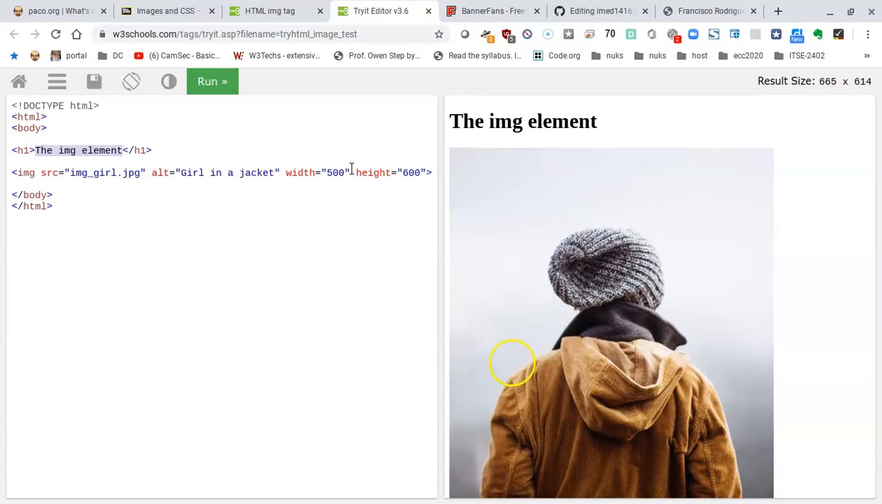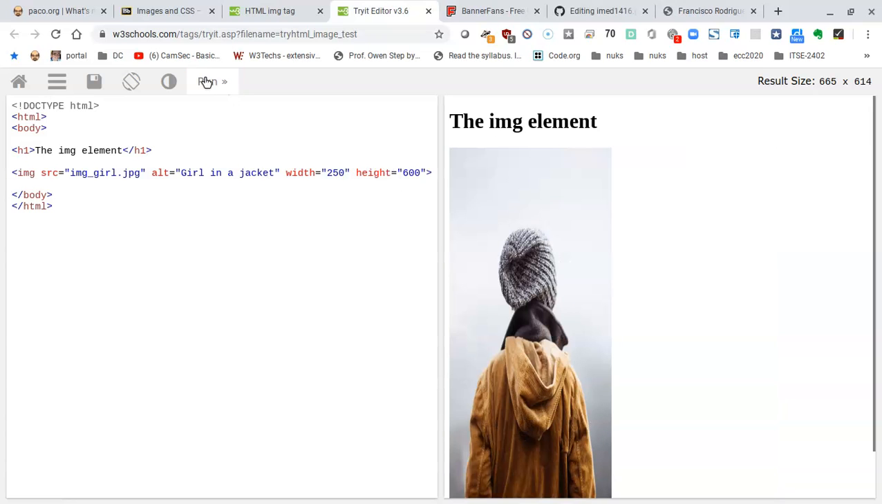We can change the width, we can change the height. Be careful when you're changing width and height, because then you might end up with a skinny image. I'll change that to half the size, tell it to run the code, and now you see that although the image is wider, it's only displayed half its width. And you always want to display your images at 100%.